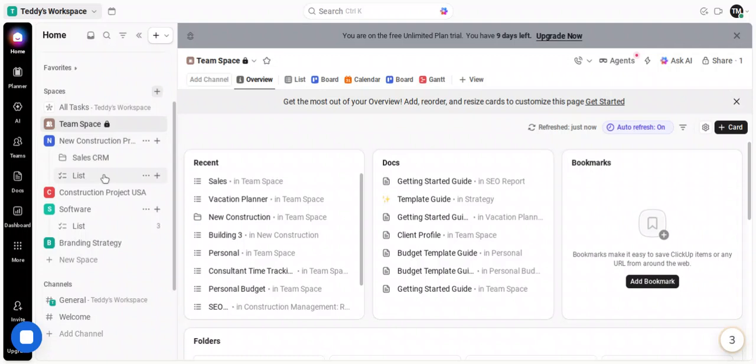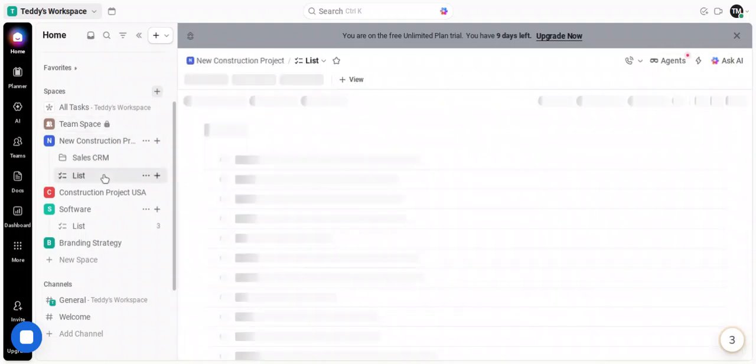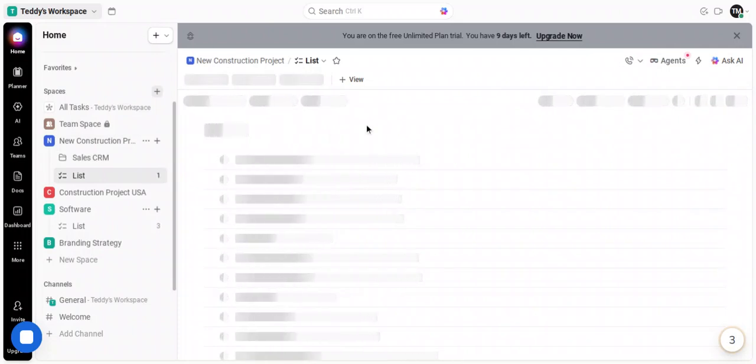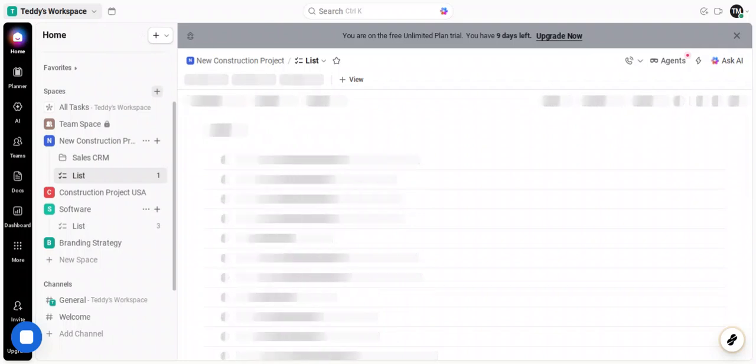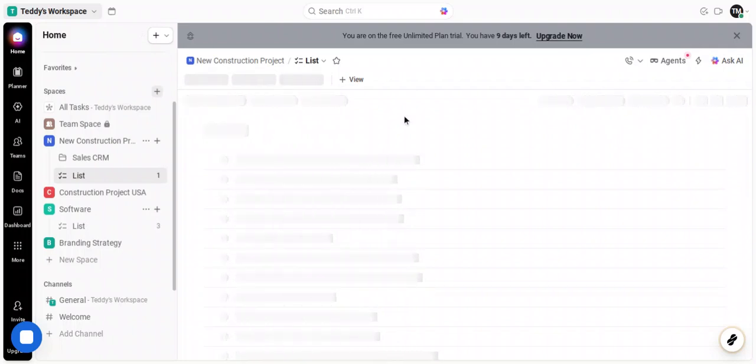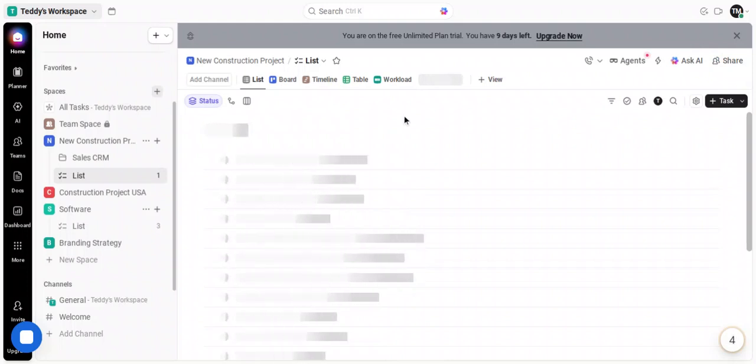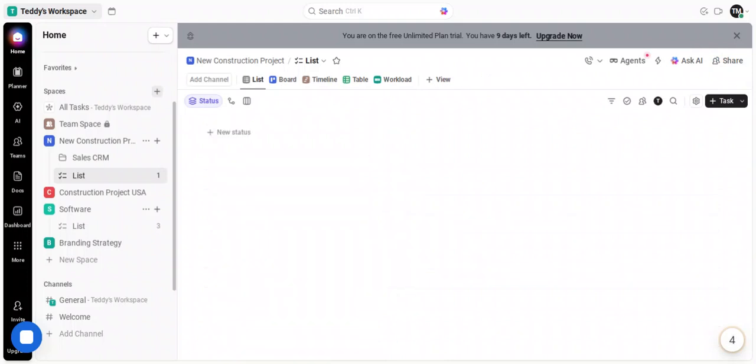Start by heading to the overview of your team space. The overview gives you a high-level view of what's happening, and it's a solid home base for creating new items. From here, move into your spaces. Spaces are the big containers that organize your work by department, client, or project area. Choose the space where these milestones belong so they'll live alongside the related tasks and documents your team already uses.